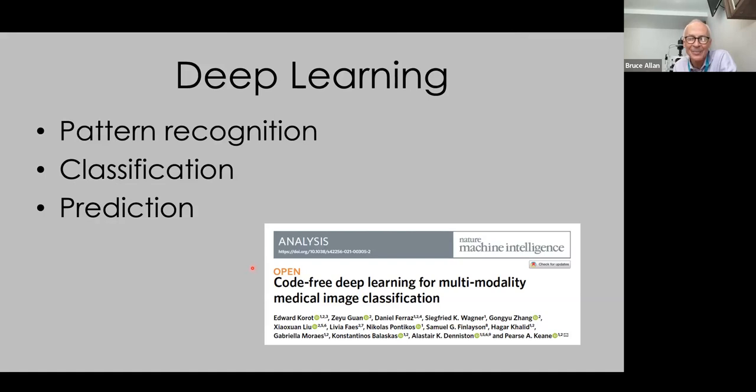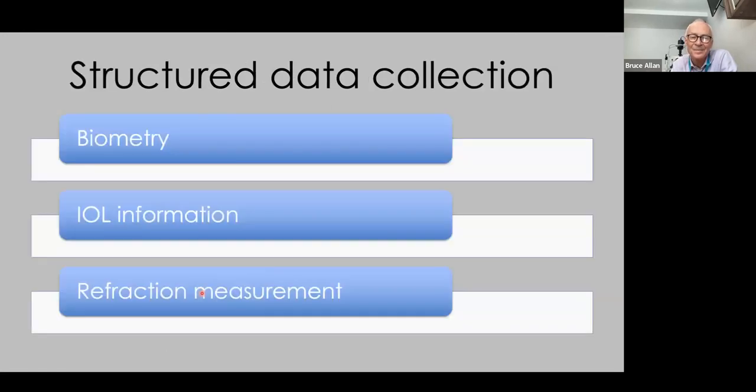In a study done by my colleague Piers Keane here at Moorfields, he's a great enthusiast in this area, he showed that even medical students and junior doctors could outperform computer experts in training a new algorithm for recognizing retinal disease. And so you can do it. You just need the right data.